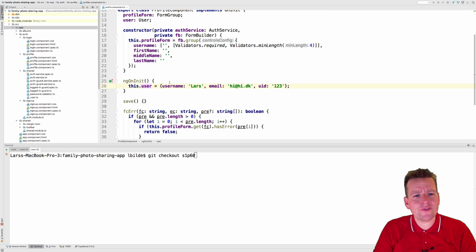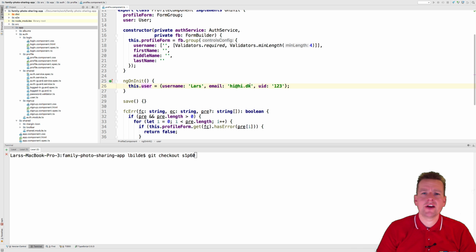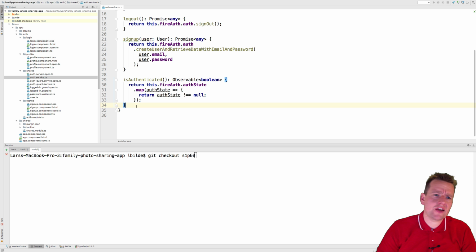Welcome back. So now we've kind of faked a user right here. Now I want to start actually getting the real user information from Firebase. I'm going to go into auth service and make a get user function.